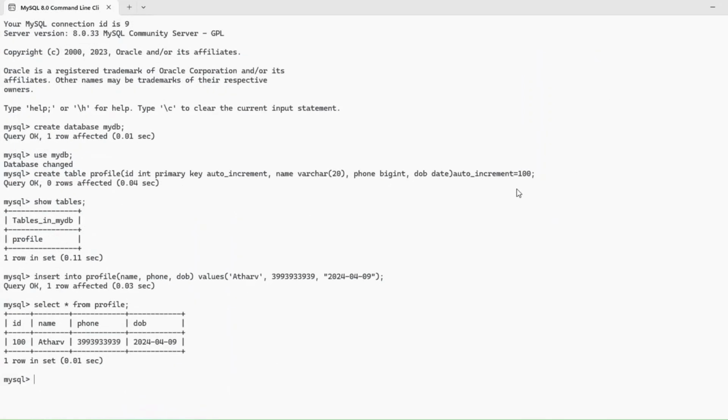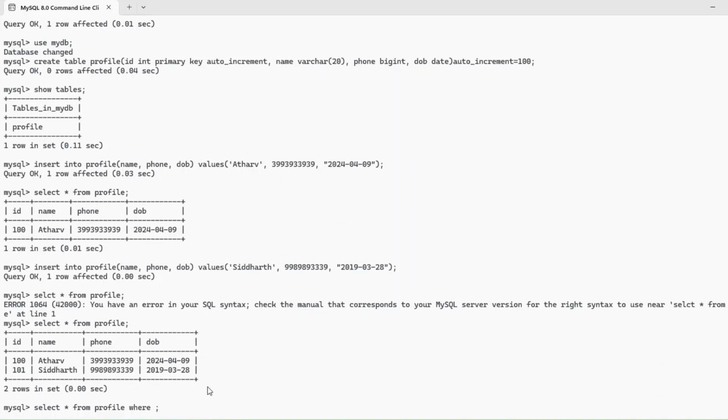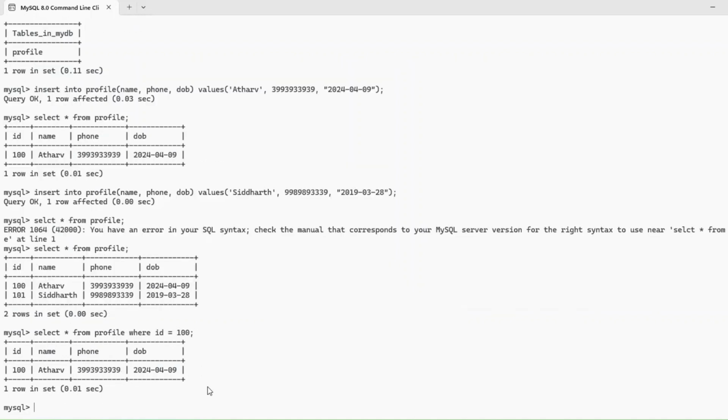Let us insert one more record. Let me store another record, Siddharth, and some number, then lastly the date of birth. So I will write the date and I will hit enter. Now if I write select star from profile, I should be able to, sorry, there was a mistake, select star from profile. And you should also be able to get the record based on the ID. If I write 100, I should get only the record whose ID is 100.